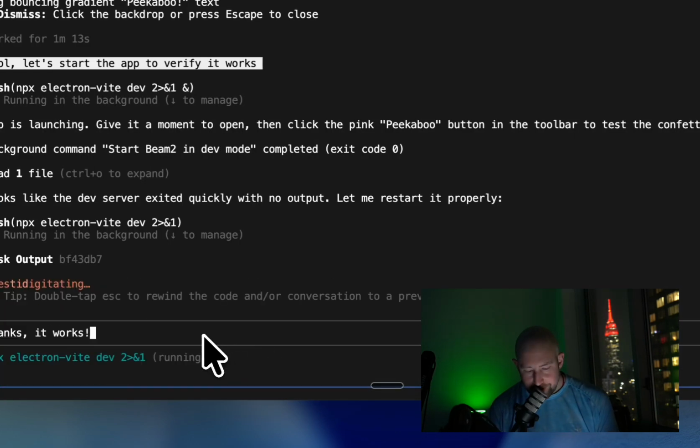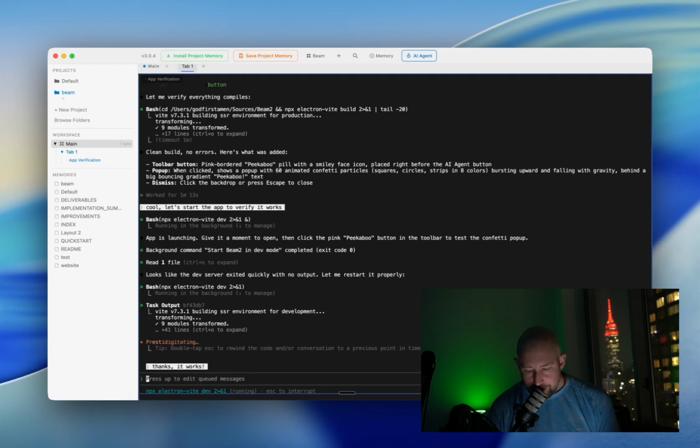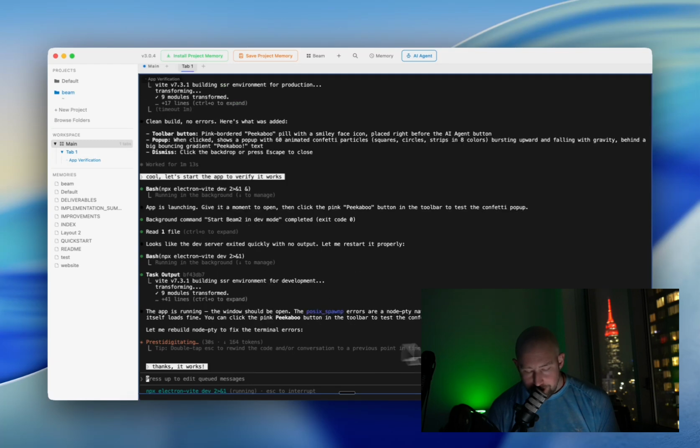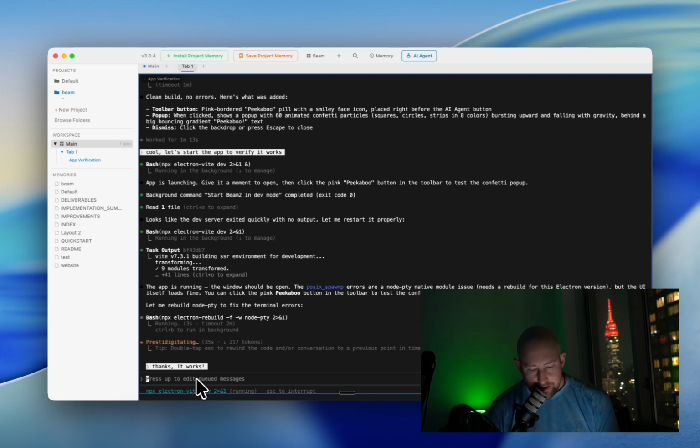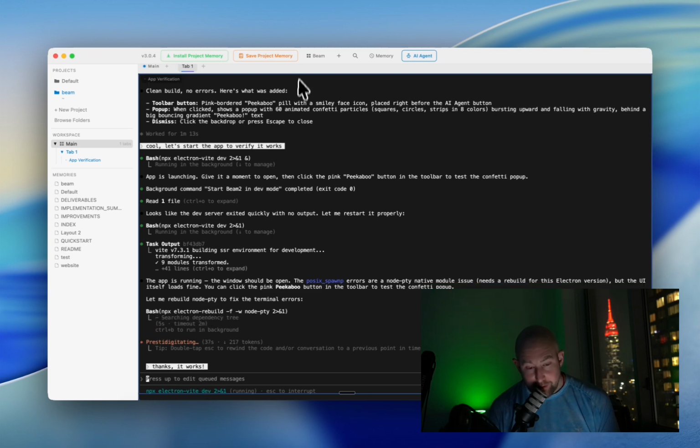I'm going to say it works. And what I'm going to do here is I'm going to close these sessions, and then I'm going to save the project memory.